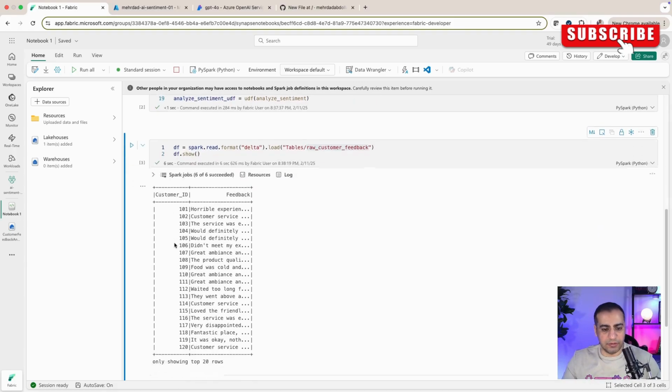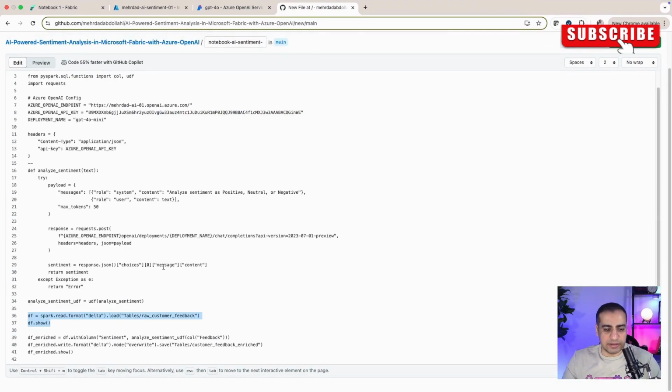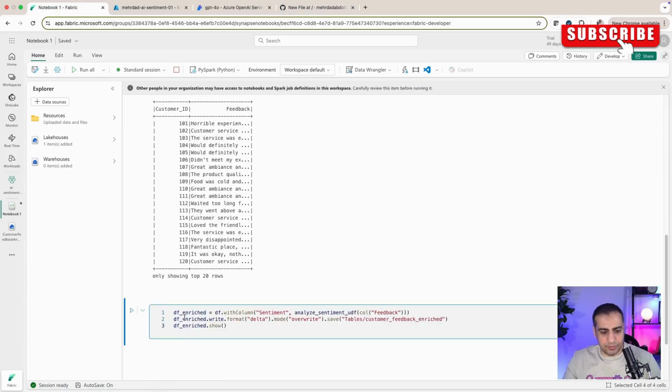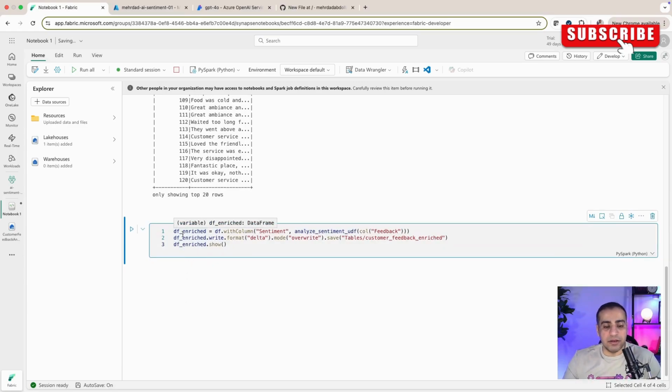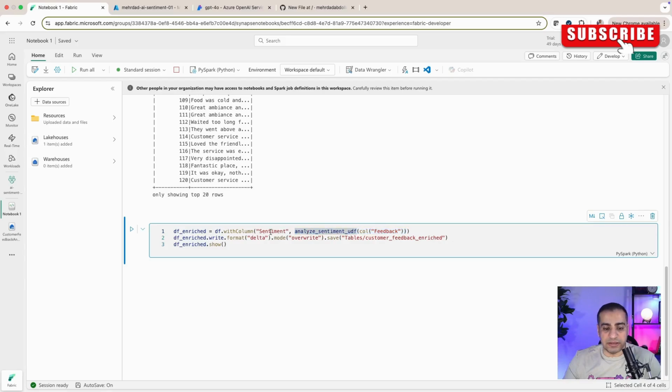As you can see, a sample of this data has been loaded, the top 20 rows of that. And so our next step will be utilizing that AI service, which is going to be something like this. I'm going to create a new data frame and add a new column as sentiment. I'm basically passing the feedback to that function that I have created above to get the value for this sentiment. So I'm doing it per record in this data frame.